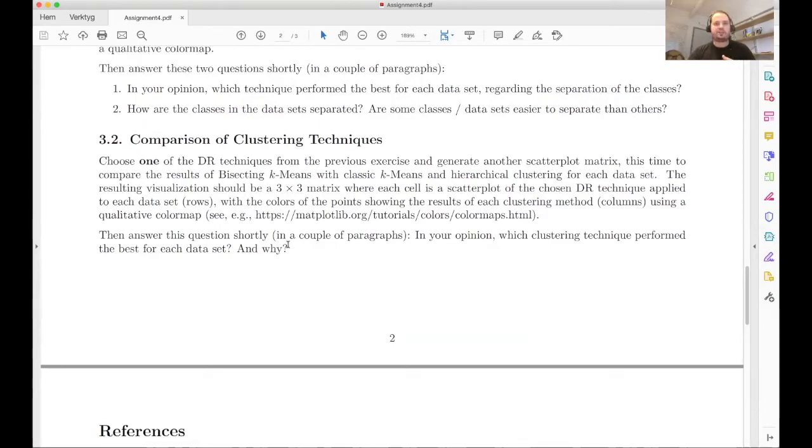In this case, you're not analyzing the DR anymore. You're not analyzing the actual scatter plot because you already did that in the first one. Now you're analyzing the actual clustering, the results of the clustering, which are expressed in colors. So this is the goal of the final technique.